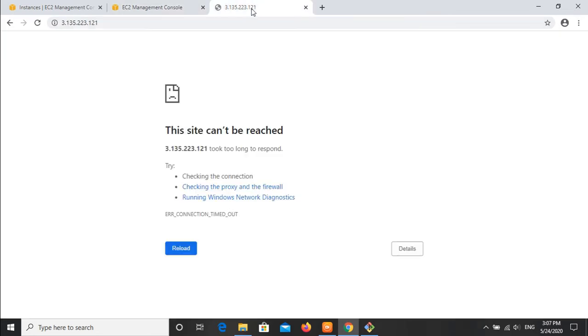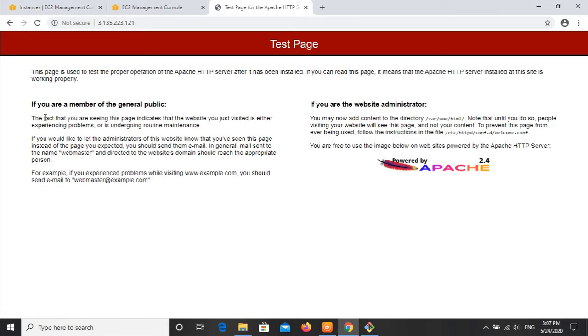We will go to the browser again and we will just hit the refresh button. Yep, you can see that the Apache page is coming now, which means that we have installed Apache in the EC2 instance. Now the next step will be to configure the NLB.